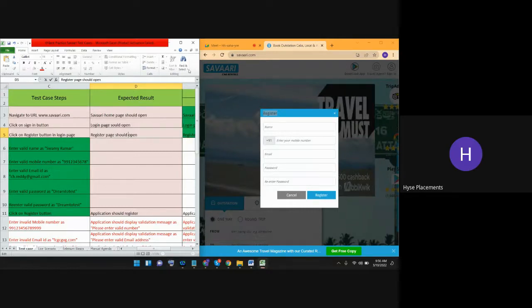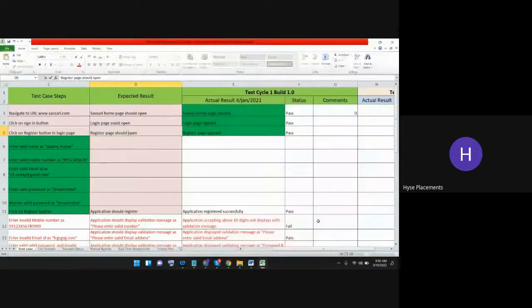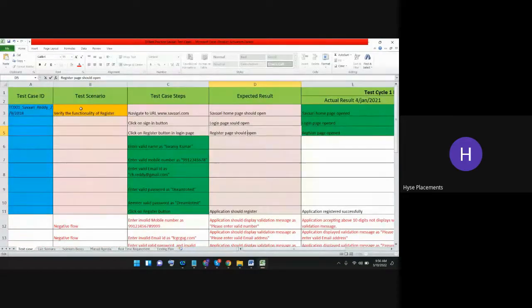As per the application, you need to learn the terminology. What is my scenario? Verify the functionality of register. Am I clear? Yes, sir. For the register, what did you do? Navigate to URL. The Savari homepage should open. That's it. And after that, what did you do?